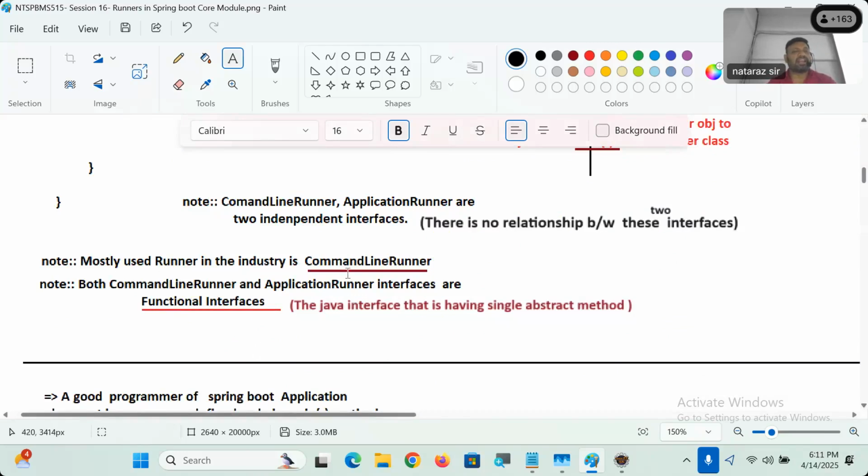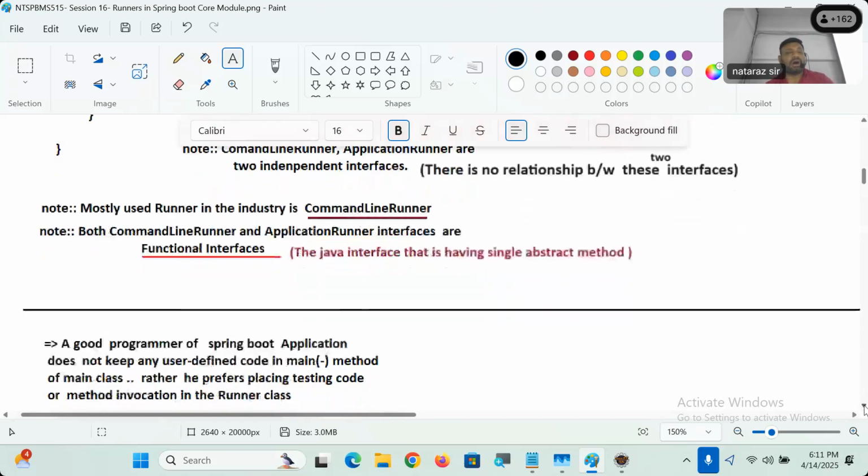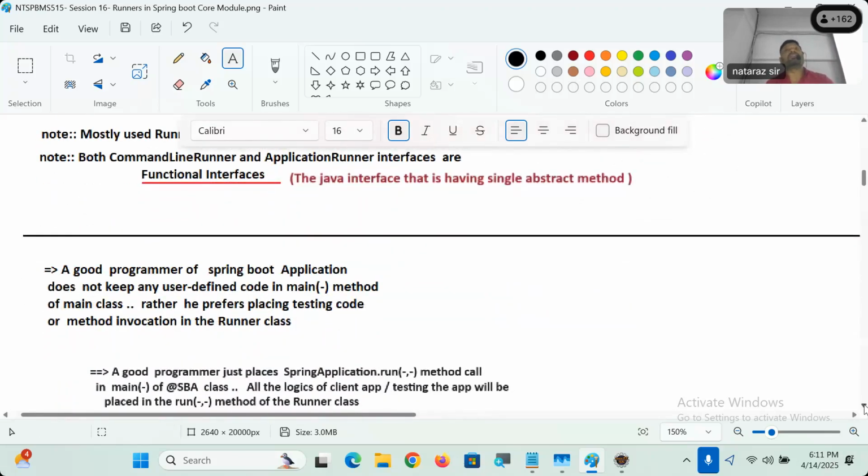Mostly used runner in the industry is what? Both command line runner and application runner interfaces are functional interfaces. What do you mean by functional interface? An interface with one method. A Java interface having a single abstract method is called a functional interface.